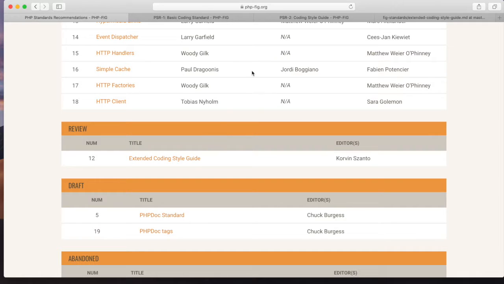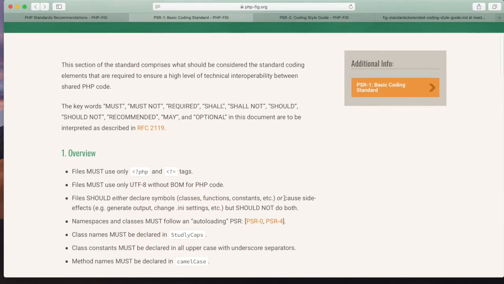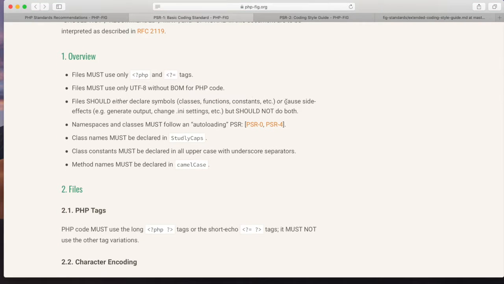Okay. So the first one is a basic coding standard. And you can see here they talk about this section of the standard, so on and so forth. The keywords are this. The top is an overview of what the rules are. Okay. And basically the rules are: files must use <?php and <?= tags to indicate opening PHP.